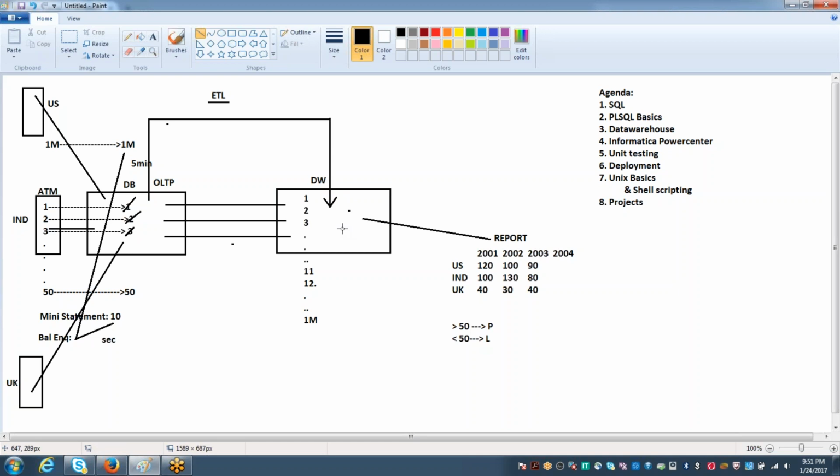Extracting the data from the OLTP database means selecting the data from the OLTP database, then transforming and loading or inserting it into the data warehouse. Whatever transactions are made by the user through the ATM machine, first those transaction details are inserted in the OLTP database. The same record we also have to insert into the data warehouse. Whose responsibility is it to insert the record from OLTP to data warehouse? It's ETL, Informatica.